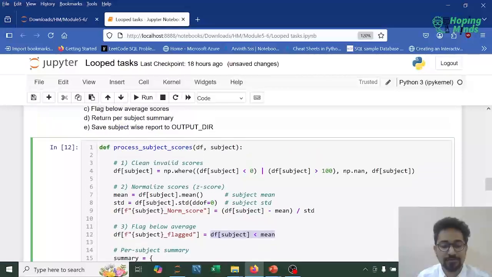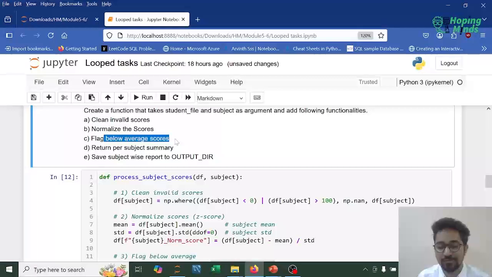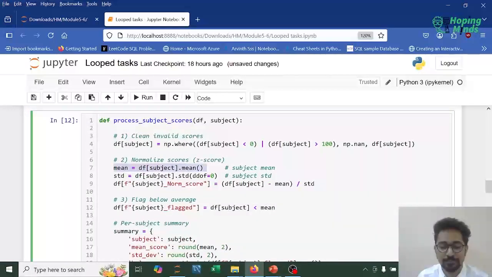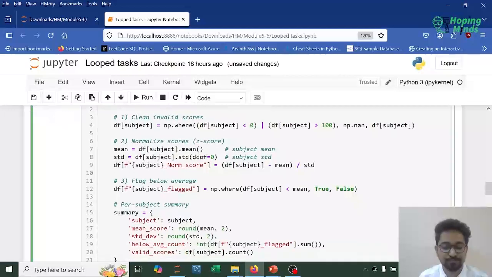How is it flagged? If the student has scored below average, and the mean we have computed over here, so if the subject is below mean, it is going to return true or false. If this is not done, maybe I can write np.where df subject less than mean, then true, otherwise false. I can also write it like this. So if the score is less than the mean, then that particular student is flagged as true, otherwise flagged as false.